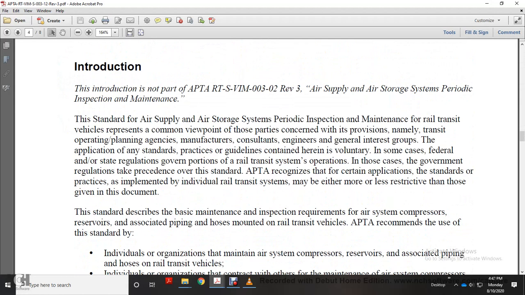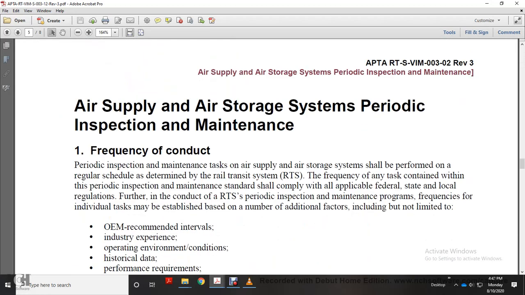Then participants, introduction: air supply and air storage system periodic inspection made with the frequency of the conduct. Periodic inspection made with the task of the air supply and air storage system shall be performed with a regular schedule of the rail transit system.